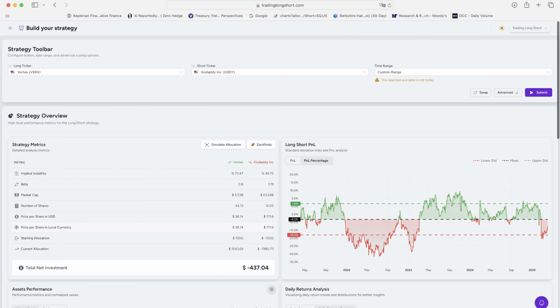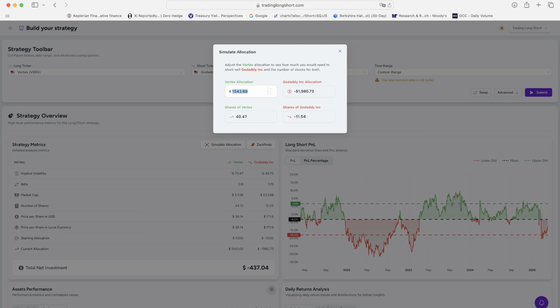So if you want to simulate the allocation for a given value instead of calculating by hand, you can click simulate allocation and say, okay, if I want to go long $10,000 of Vertex, how much is this in terms of shares of Vertex and shares of GoDaddy for this current allocation? And so you can see 262 shares of Vertex against 74 shares of GoDaddy.